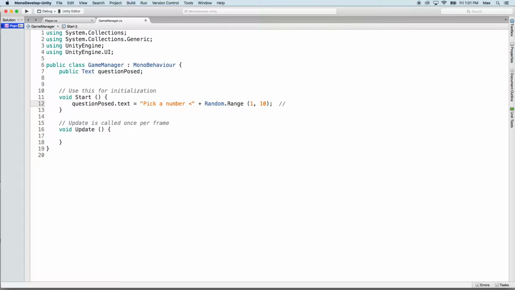Let's go ahead and write a comment. So 2 forward slashes, and let's say, the question says to pick a number less than a random value 1 through 9. Now we're going to want a space between this random value and the less than sign. So between the less than and the quotation mark, go ahead and put that space in there.